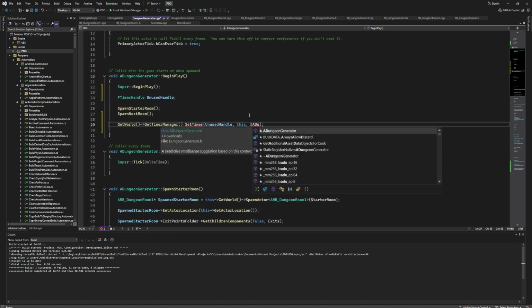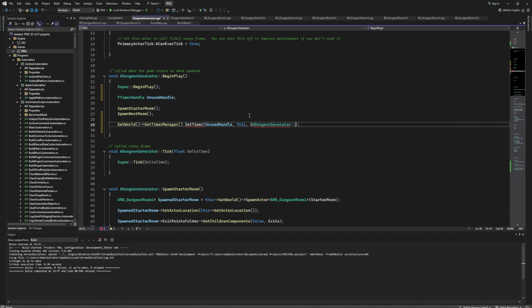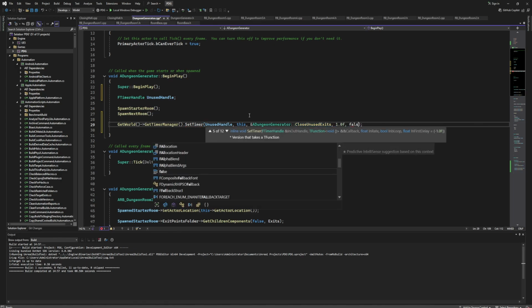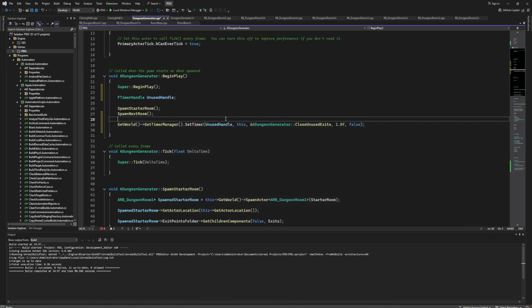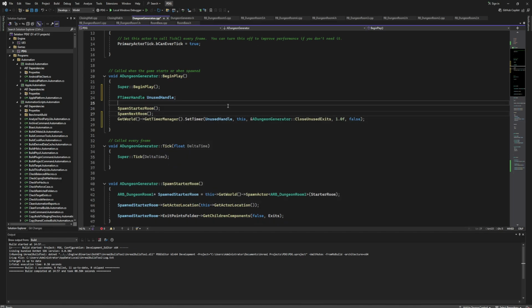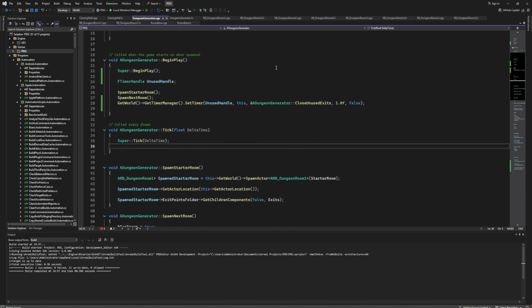From this dungeon generator class, we need to get close unused exits. We are going to call that function after 1 second, and we are not going to loop that. Okay, so we are just going to call that once. So let me just save it.